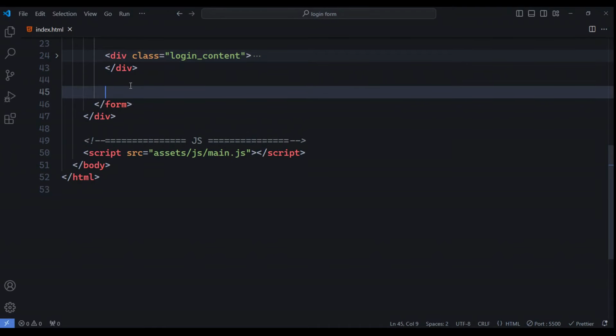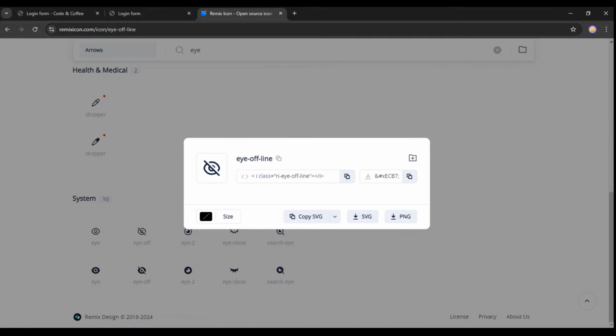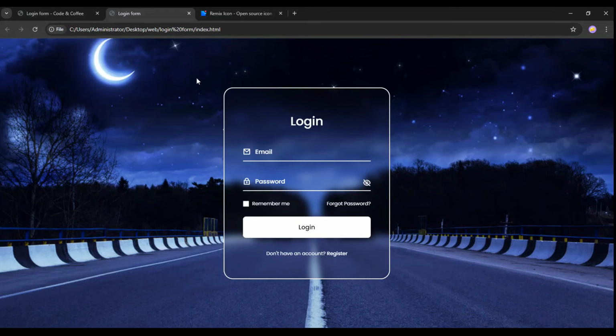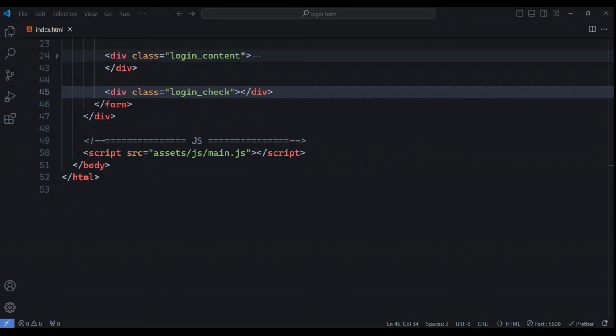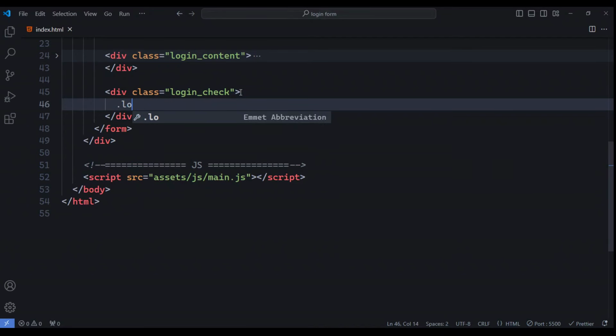Now, create a div tag with a class of login underscore check. Inside that, we will have two children. The first will contain this checkbox and remember me text. And the second will be a forgot password link. So here, first create a div tag with a class of login underscore check underscore group, which will contain checkbox input and remember me text.